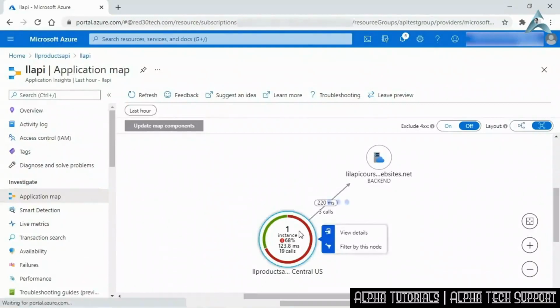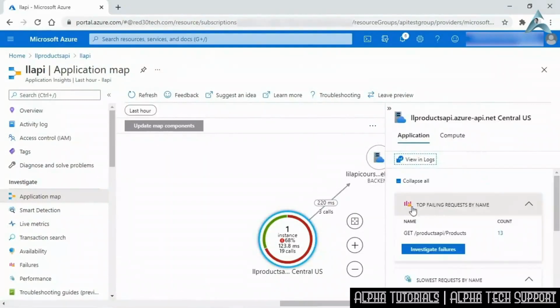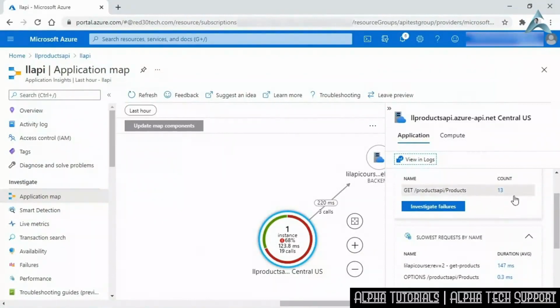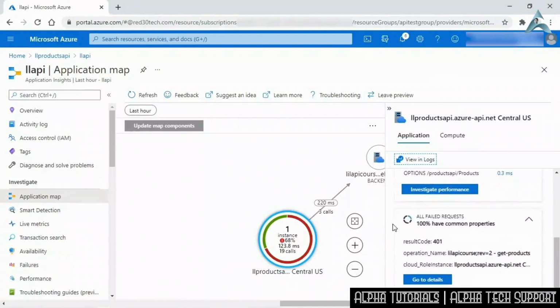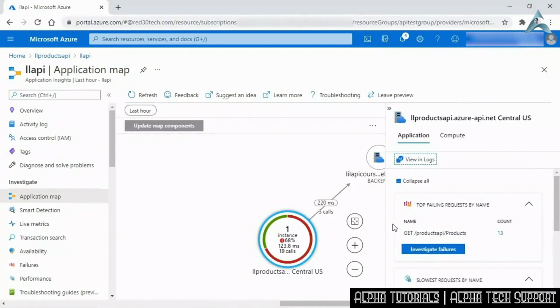If we click on our instance, then we can view the details here, and we have our API that's failing, which has 13 failures. As well as we can see the slowest requests and some other properties. If we can't easily identify the issue here, then we can navigate to the logs and further investigate the issue and what's going on. Using the application map is a great way for us to visualize how our components are interacting with each other, and which component is having issues or which component is having the most traffic, so we could solve this problem and split the requests evenly between different backends, or we could add more backends to support the traffic.